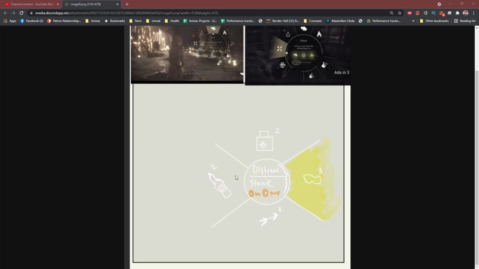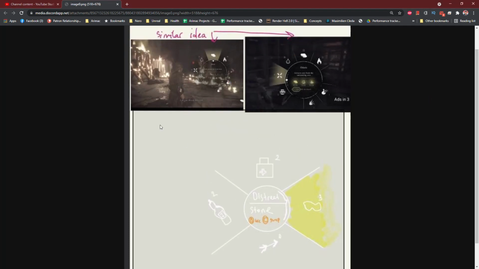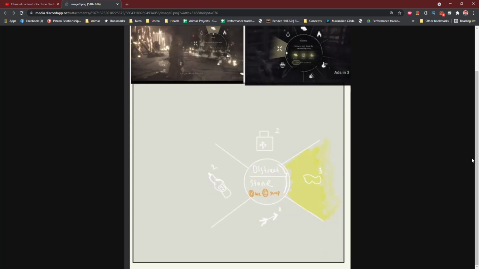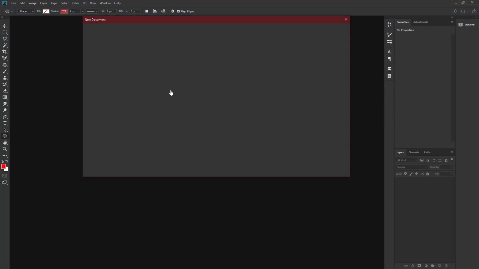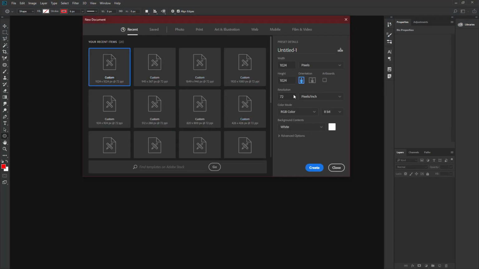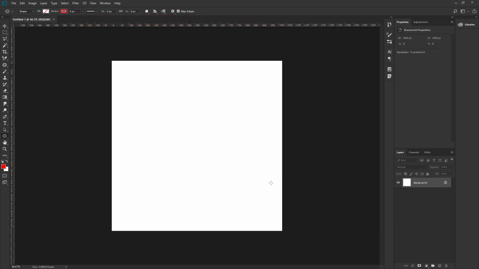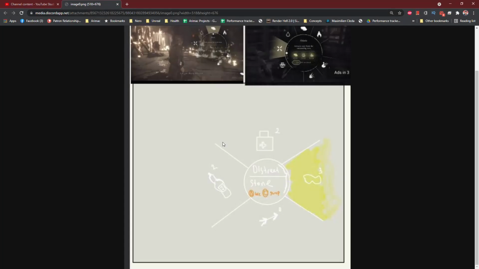Okay, so this is the basic design I have. I'm going to refer to games like this to get like a circular quick access menu. So let's quickly head on to Photoshop and let's quickly create a simple graphic, something like this.